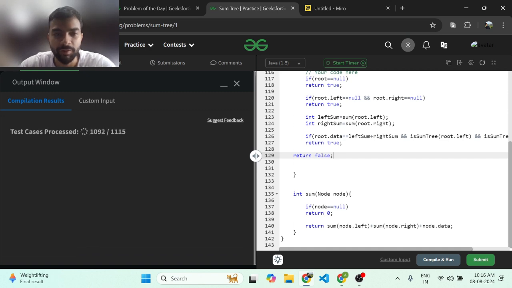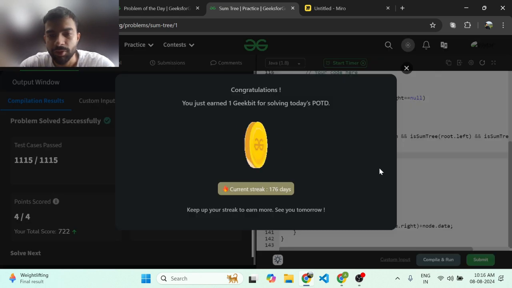So you can see we have successfully compiled the entire problem in one go. So that's a good sign.